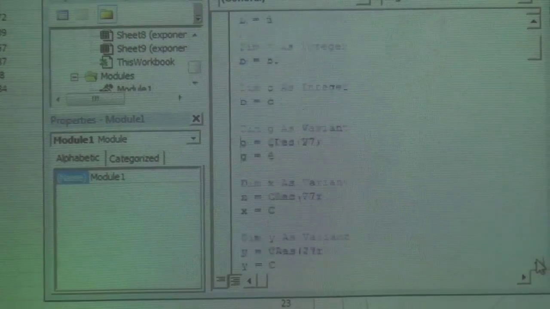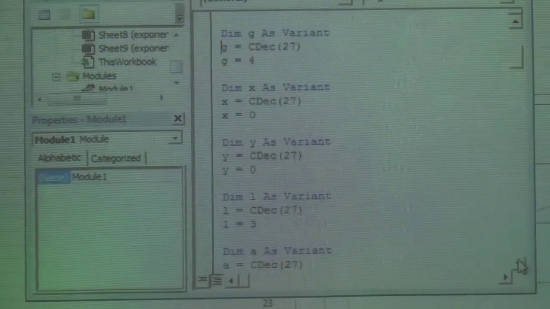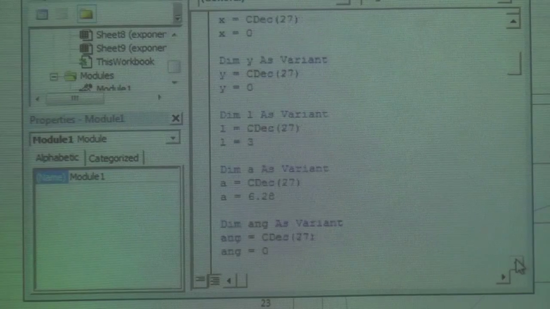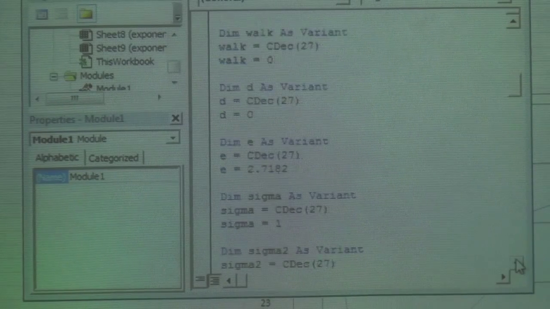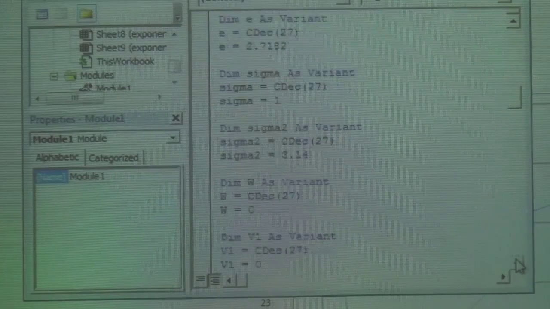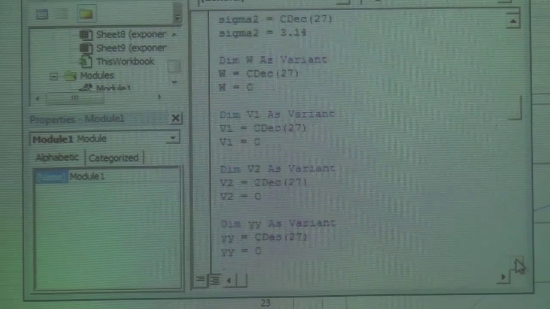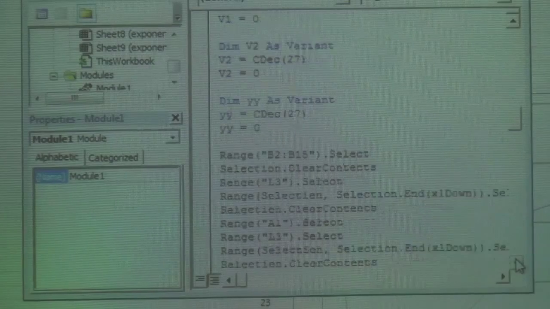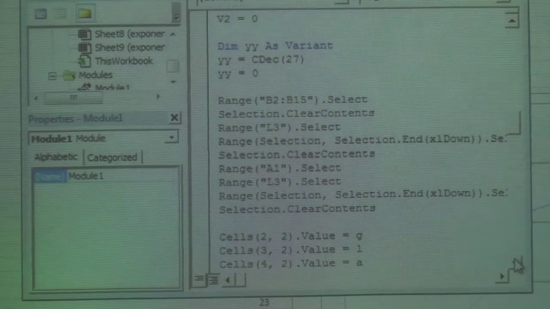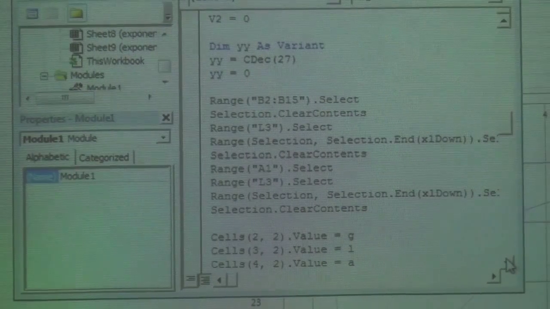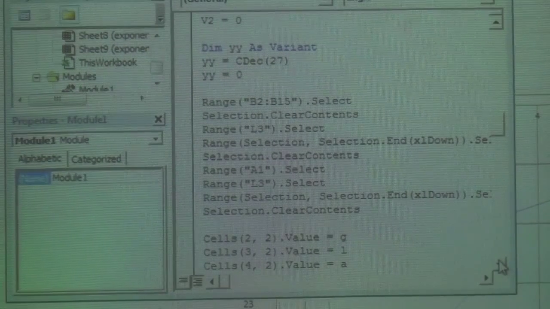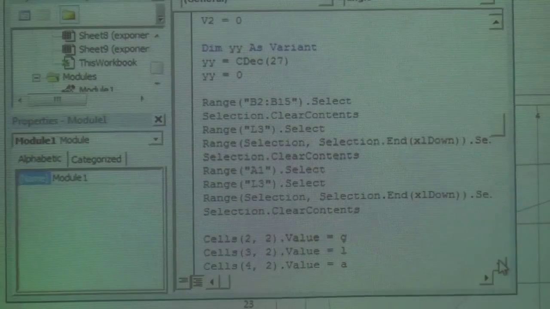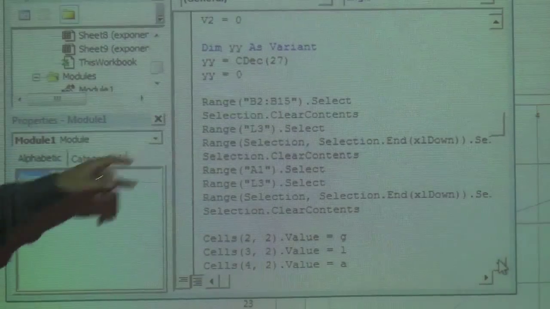So X is the, and then these are all of my decimal variables. Let's see, this is exponential and uniform. So a lot of variables. What that first group does is it clears out the area so that it doesn't have any residual data now. So that's what all this is, clearing the area.